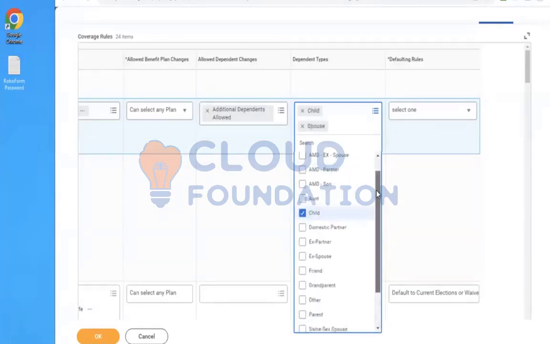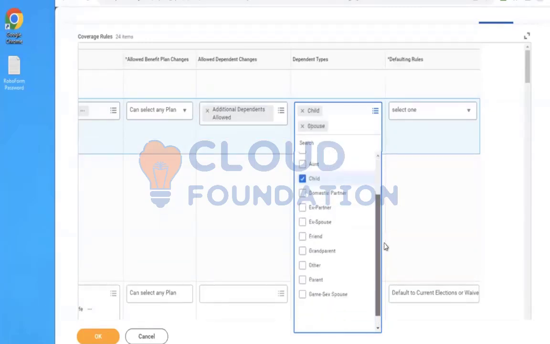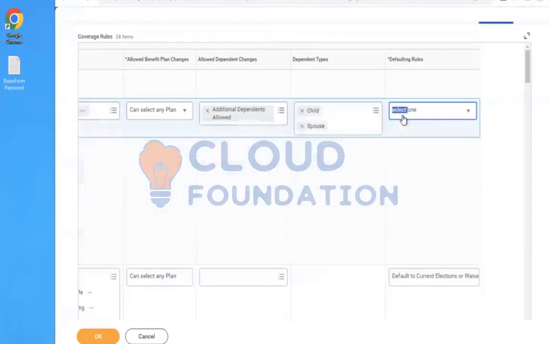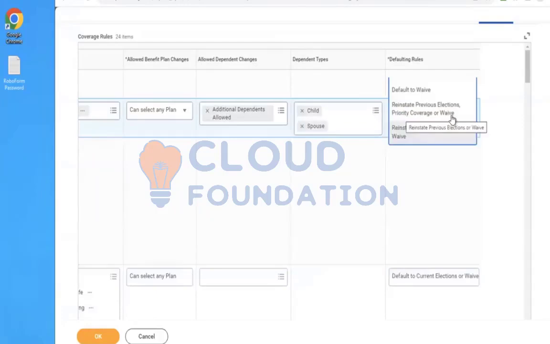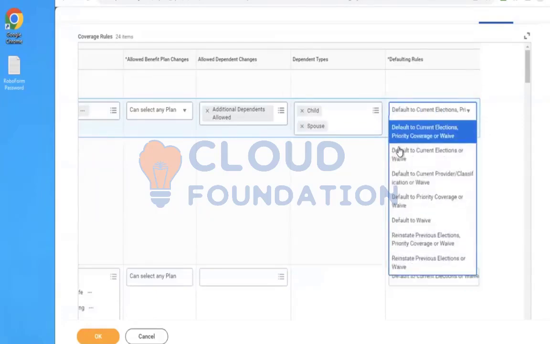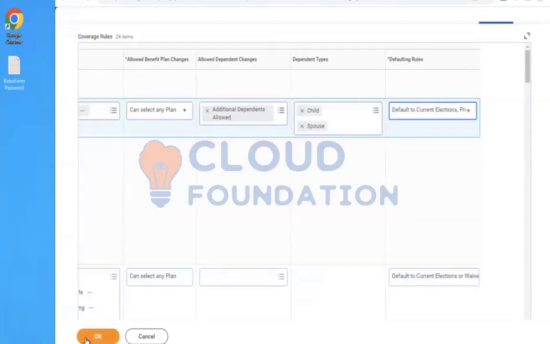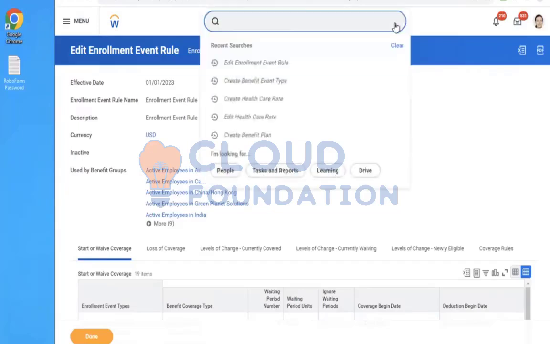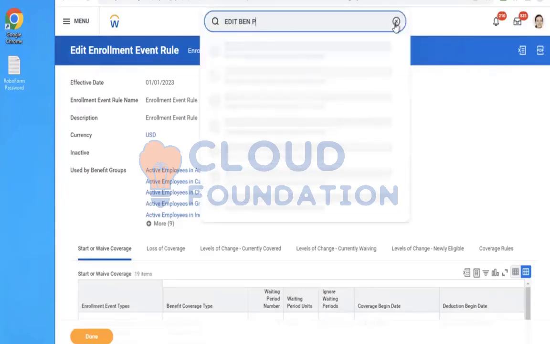Anything we are missing here? Defaulting rules. Right. So what is the last step we need to perform, sir? The last one after that will now be push. Okay. Plan year definition. Pre-plan year definition.